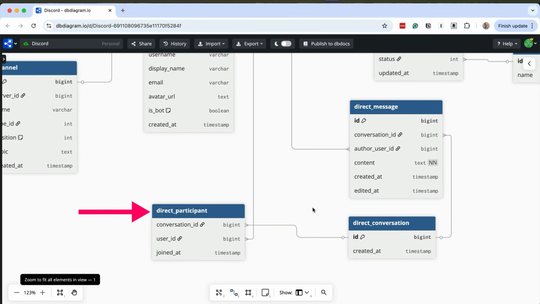Next, we have the direct participant table, which is linked to both the user and the direct conversation tables. This captures the people involved in the conversation. For a one-to-one message, this would have two records for this conversation. If it's a chat between three people, it would have three records. We capture the foreign keys of both tables and then the joined at column.